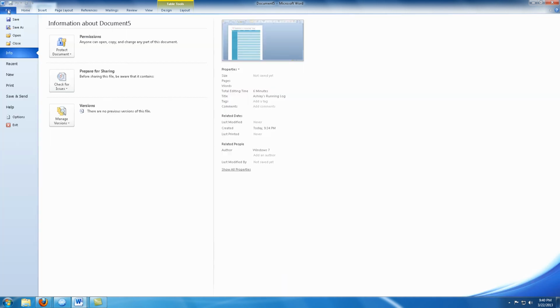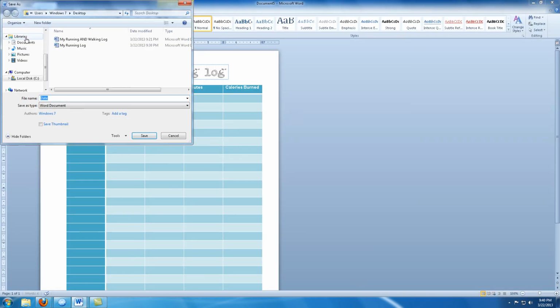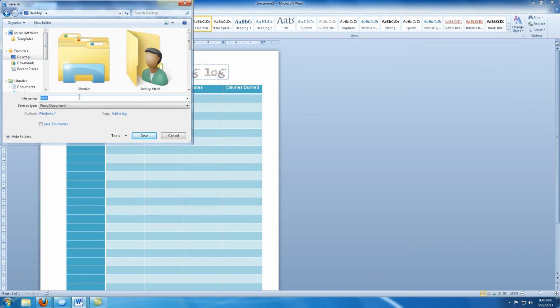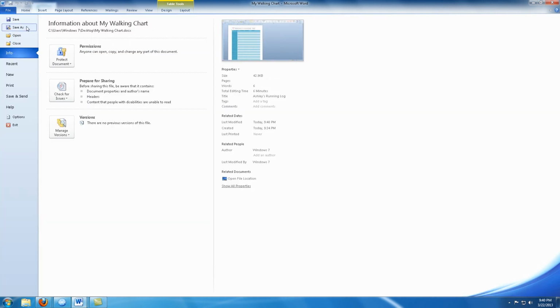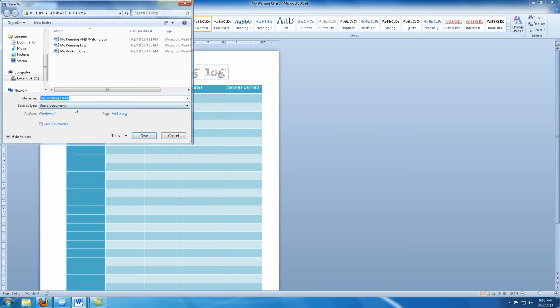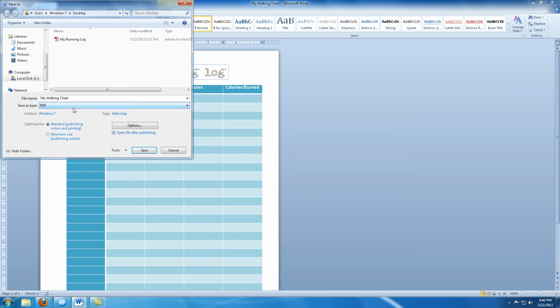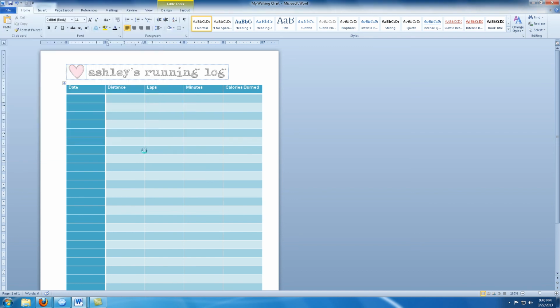And I can go to File and Save As, and I can save it onto my computer on my desktop, which I love to do, and I can name it my walking chart if I don't want to run. I saved it as that. Or you can save it as a PDF file and then print it. I love PDF files for some reason because you can share it with other people. So make it a PDF file, and I'm going to save it as my walking chart.